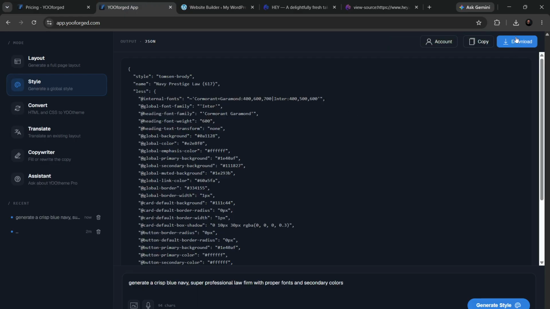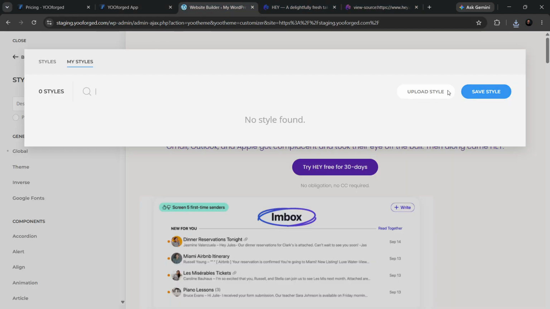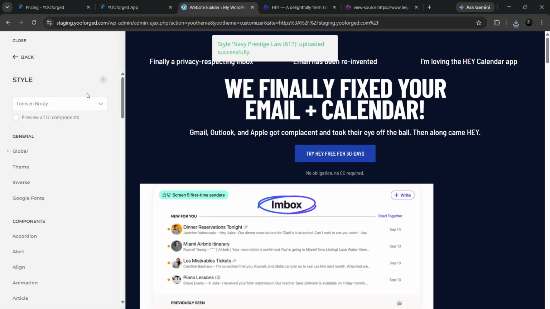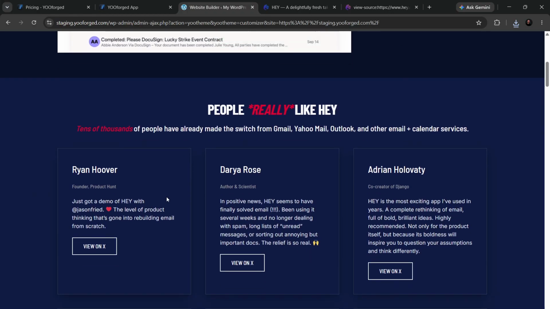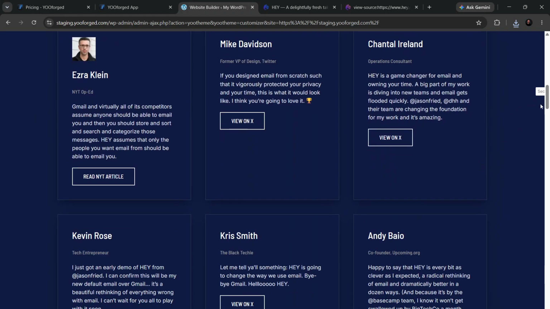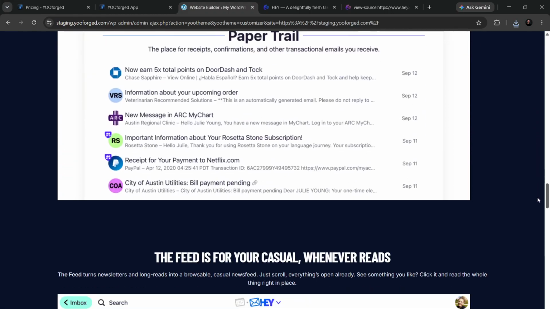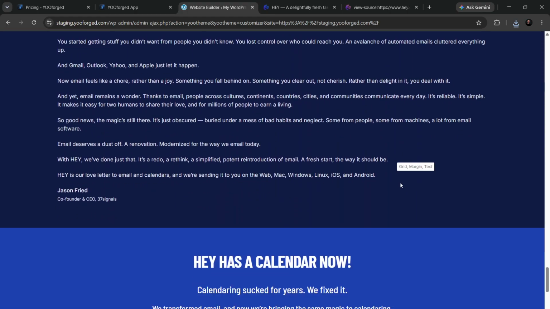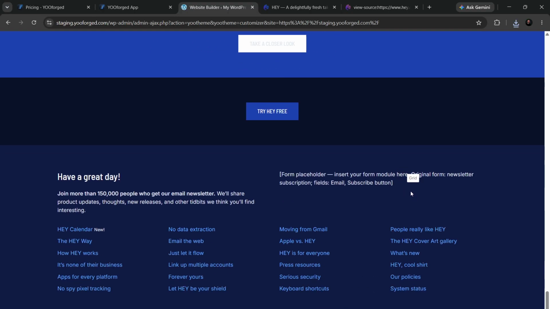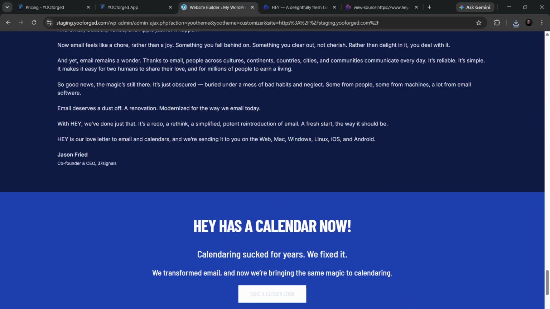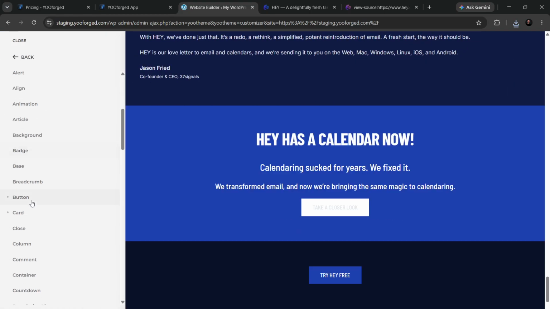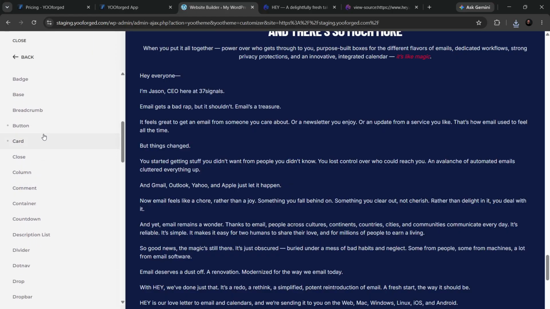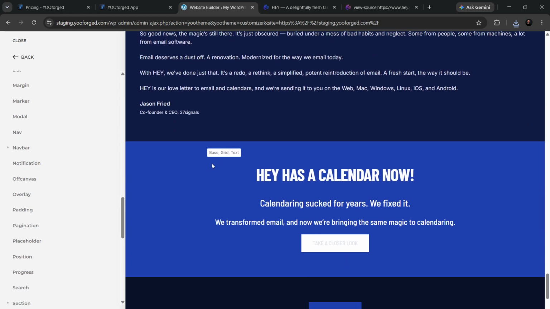As you can see, that was super quick. Style generator is nearly instant. Navy Prestige Law. Import that. Here we go. Completely generated a new style from scratch. I actually like this a lot. I really like the font it used there. I think maybe it would have gone light mode in an ideal situation, but you can see here that based on the styles it generated, it just updated global, buttons, cards, and so forth.